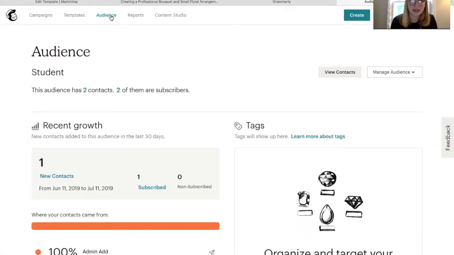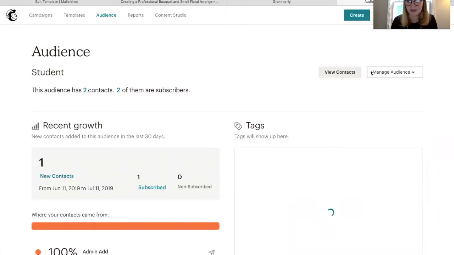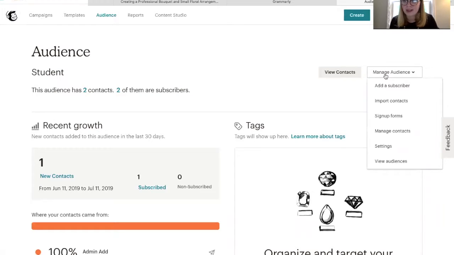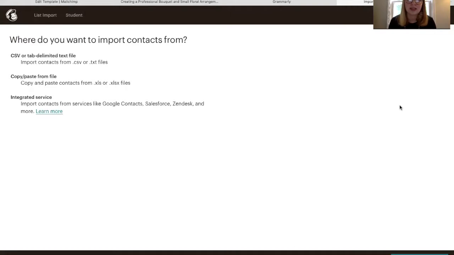So we're going to go to the audience right now, and once we get there, you'll see this page pop up. You can view contacts, see who is a subscriber to you and your website, or you can manage the audience, manage contacts, look at different sign-up forms, and import contacts. So if you have a whole list of contacts stored away in an Excel sheet, you can attach it that way.